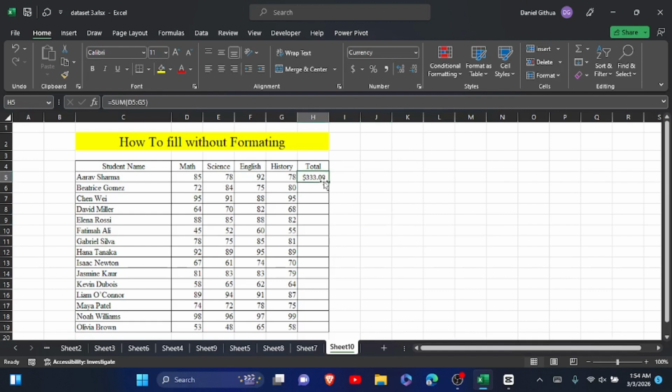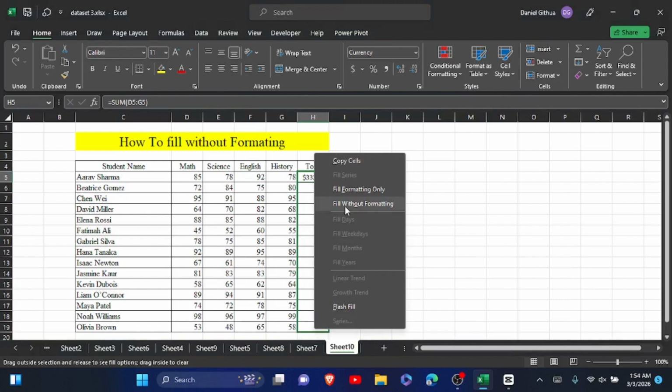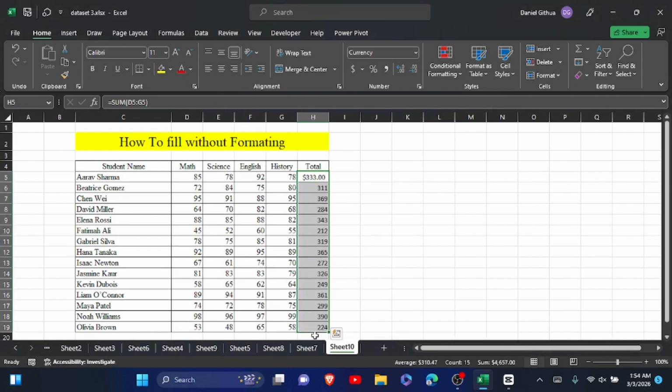So if we want to format it as a currency, or without formatting, which is already formatted as a currency, we just right click and it turns that color, drag down, and then click on fill without formatting. Another says will not have any formatting.